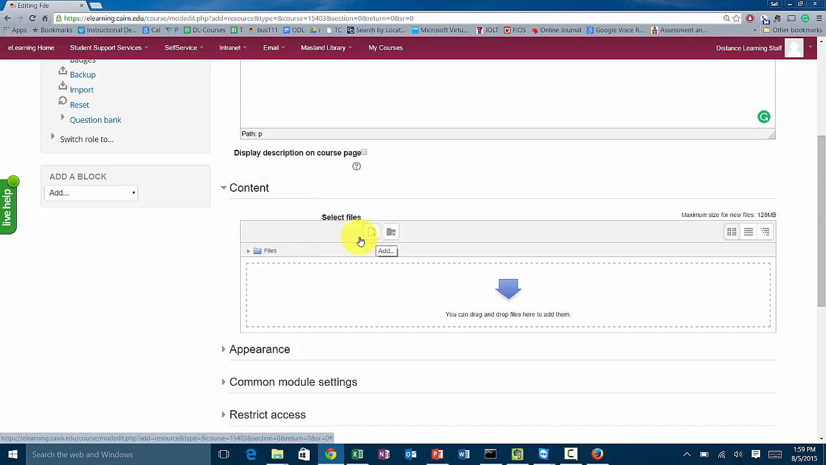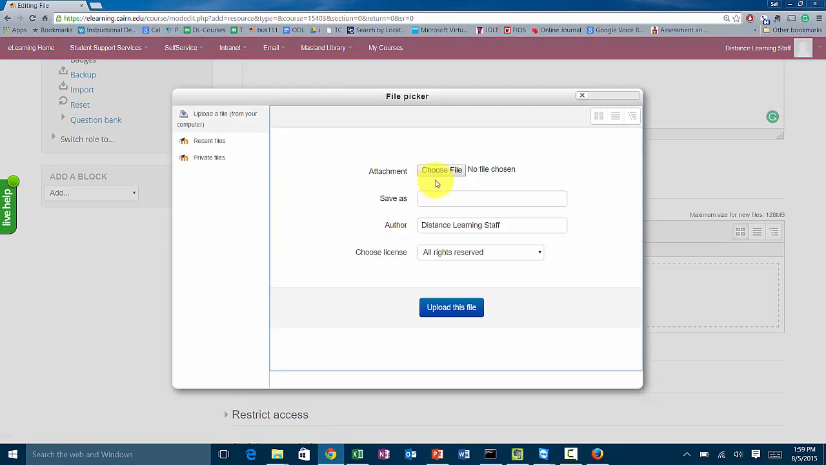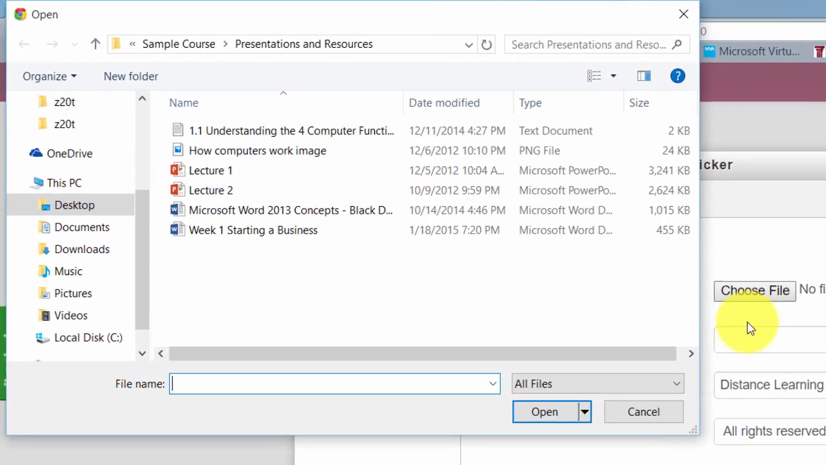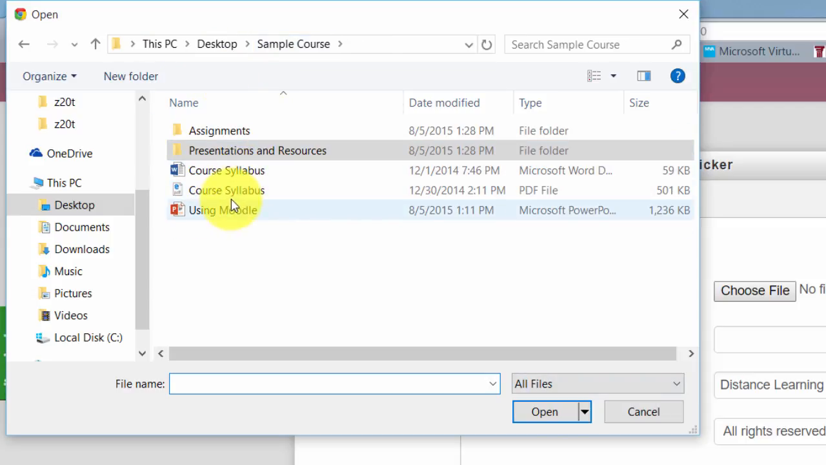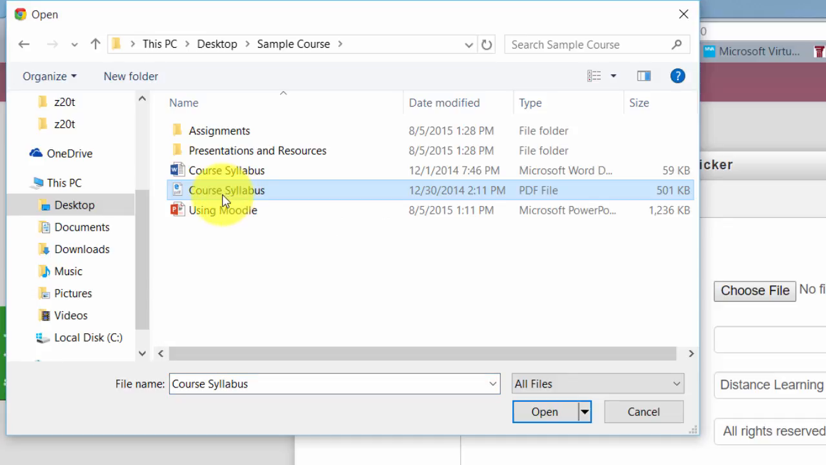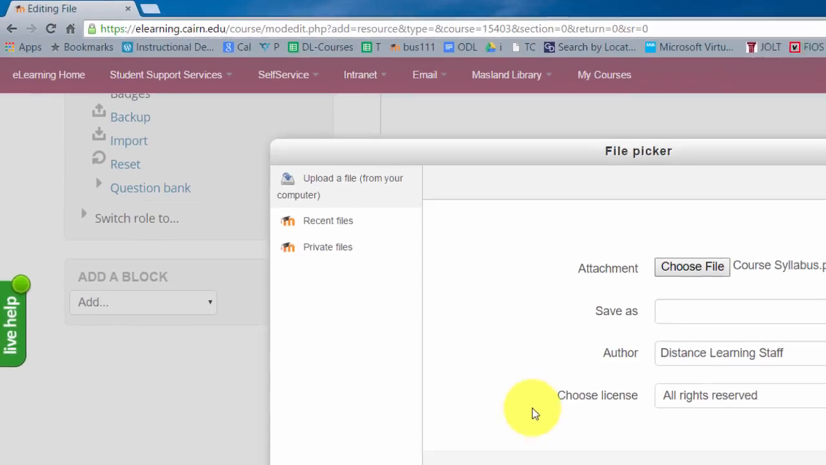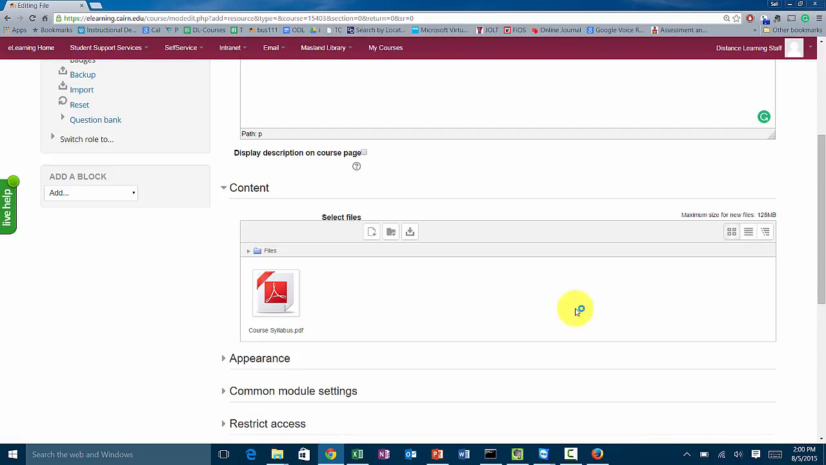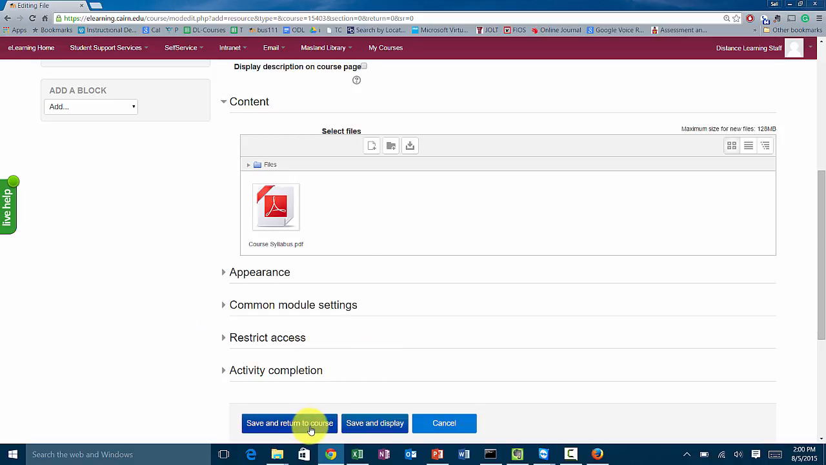And then over here, you want to add the content or add the file. So again, we are doing this manually. We could even drag and drop it here, but for now we are going to do this manually. So we click on Add, and then we click on Choose File. This process at this point is very similar to attaching a file to an email as an attachment. So now I go here under my sample course, I go to course syllabus, this is in PDF, then I click Open, and then click on Upload this file.